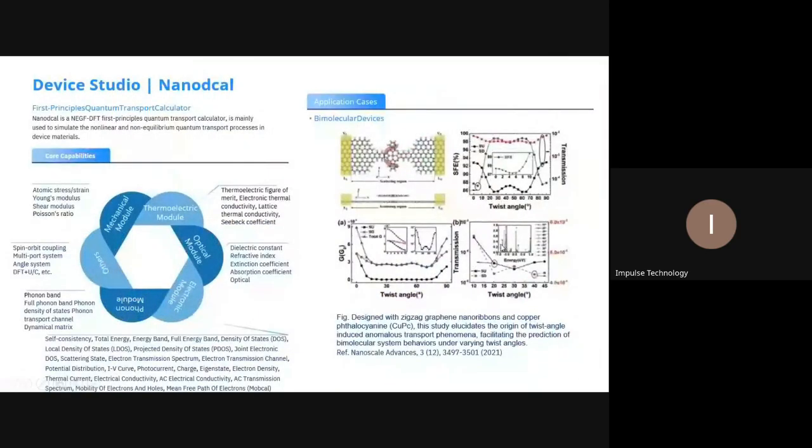Now let's talk about the NanoDcal software, which is used for both material and device. It means you can simulate the material also, and you can simulate the device also here. It is based on density functional theory and NEGF, non-equilibrium Green's function, to find the transport properties, quantum transport properties. It is written in MATLAB and C, which means there is some dependency on MATLAB only for showing the results. Its core capabilities are the thermoelectric module, optical module, electronic module, phonon module, and you can find the mechanical module also.